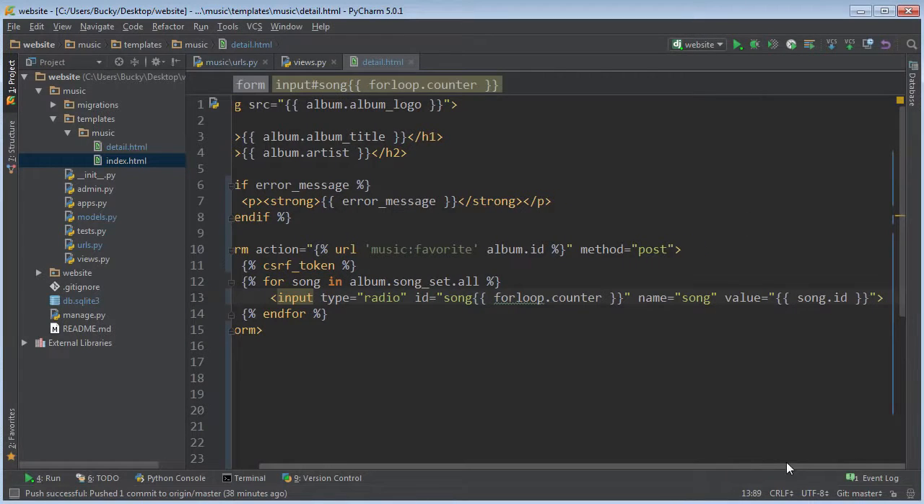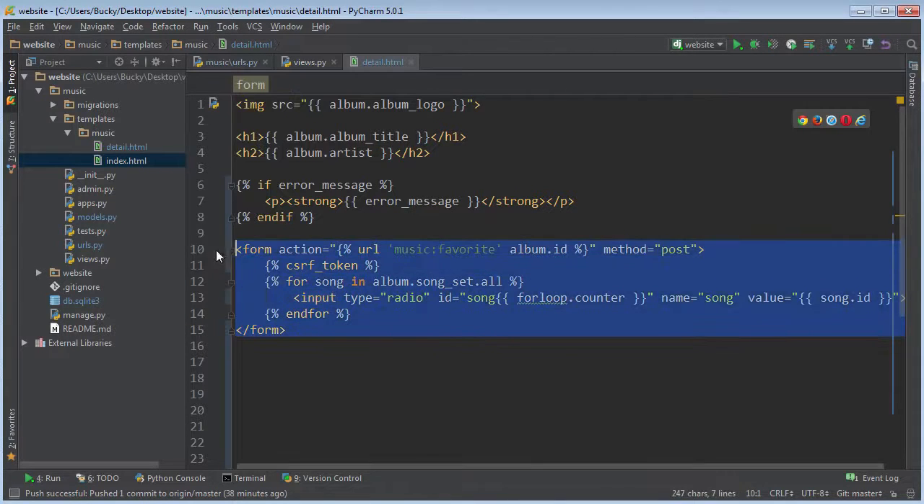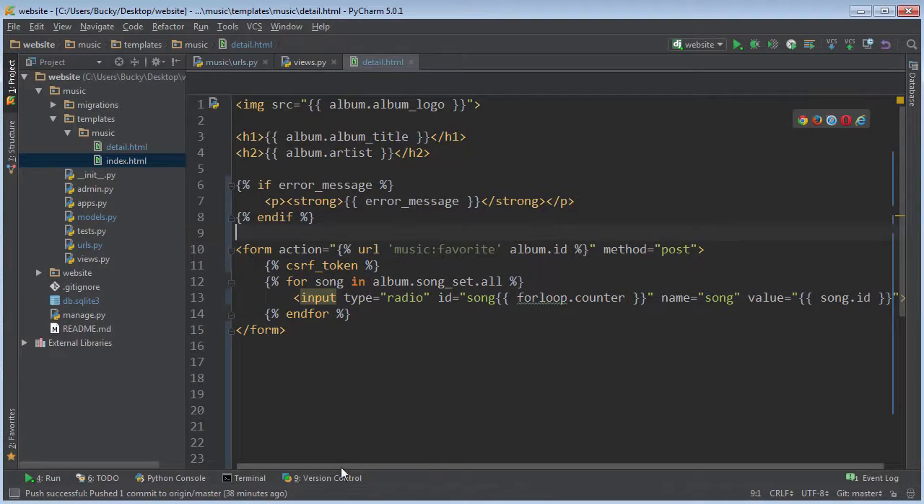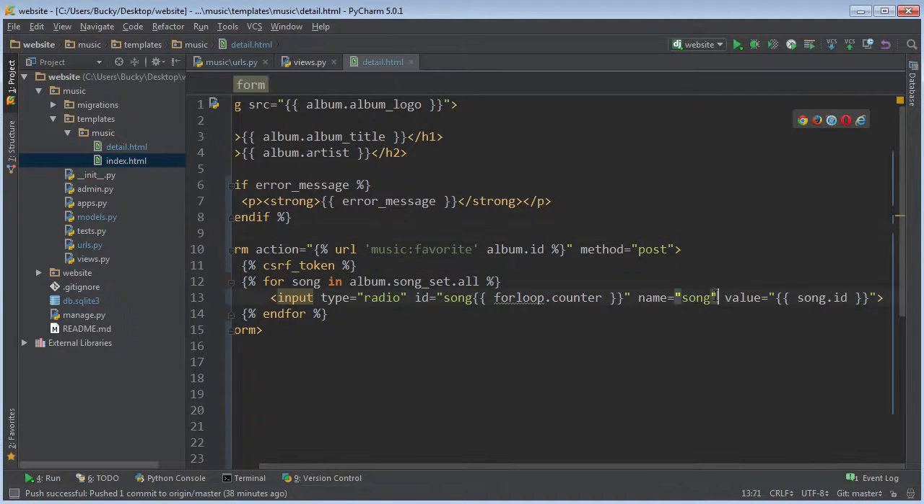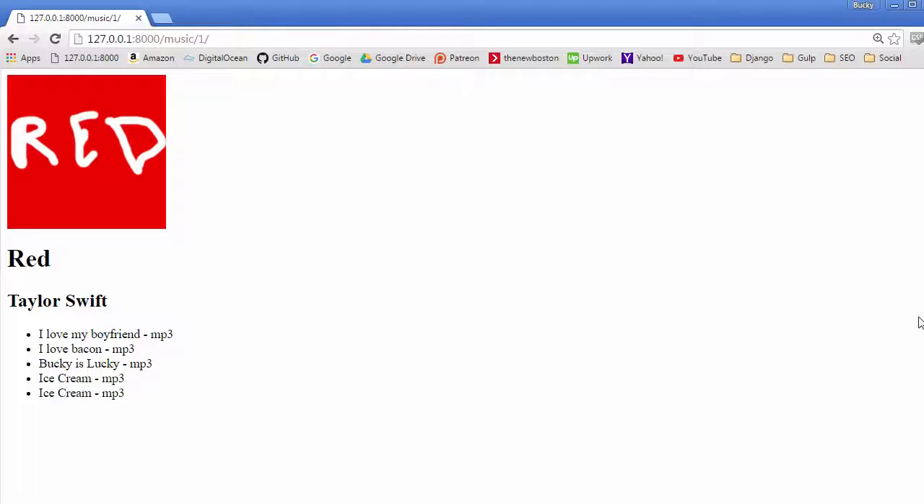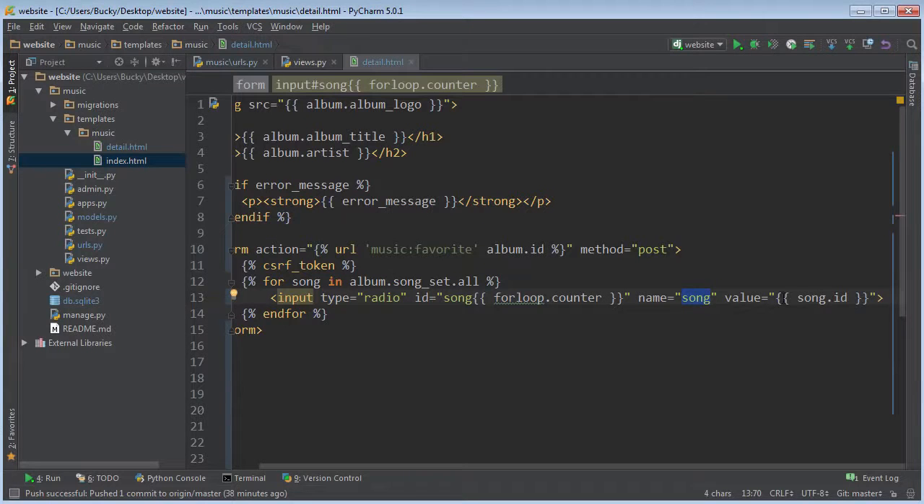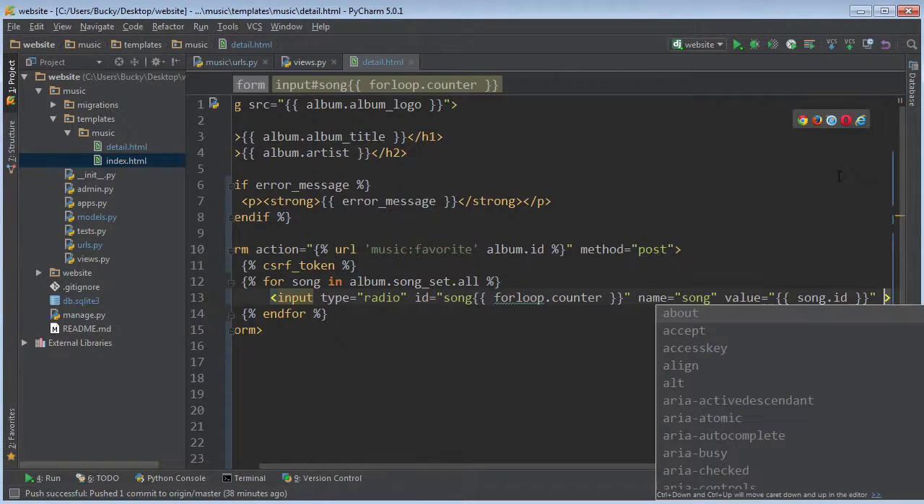So let me scroll so you guys can see. So again, later on, whenever we actually pass all of the form data to the views function so we can actually handle it, this is going to be the name or just the variable's name, and then this is going to be the song ID. So we'll pretty much say get the ID of whatever song they selected. Let's say that this one was 20, and then it's going to look through the database and then do its thing. All right.